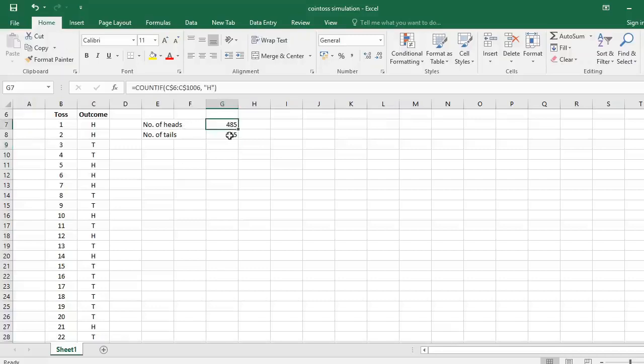So what are these 485 and 515 telling us? That there are 485 heads and 515 tails in a total of 1000 coin tosses. Now, if our simulation is right and if everything has gone fine, both these numbers should add up to 1000. And in fact, they do.